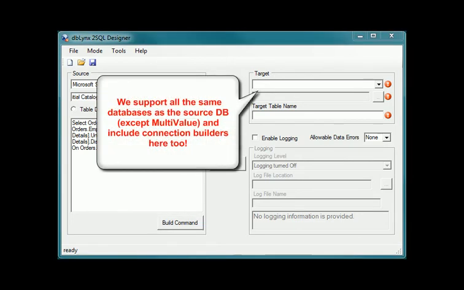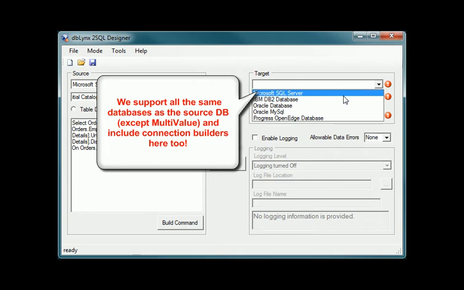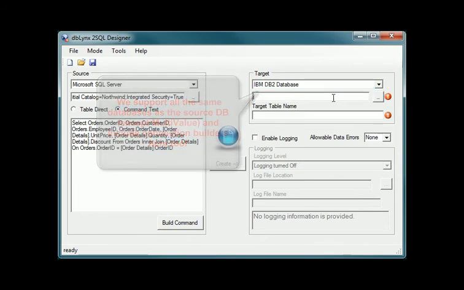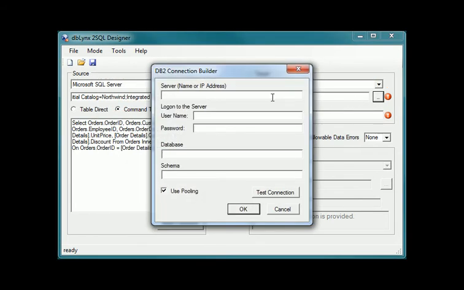The next step is to select the target database. As indicated previously, you can select SQL Server, DB2, Oracle, mySQL, or Progress OpenEdge as target databases. Once again, the connection builders are available for defining the connection string, or a pre-created connection string can be provided. FusionWare dbLynx to SQL supports connections to databases on different platforms. In this demonstration, we will be connecting to DB2 on Linux.